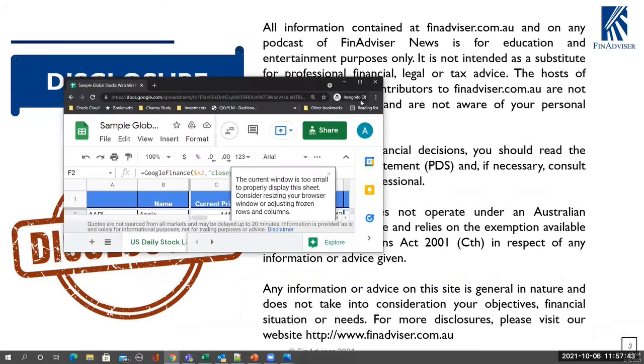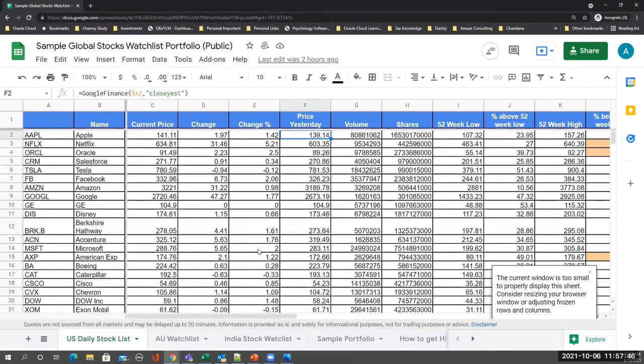Okay, so let's get started. Today we are going to prepare a global stocks watch list and portfolio, just like this sheet that I personally use. In this example, I'm mostly using US-based stocks, but you can select any stocks from any of the markets that Google Finance supports. So we'll also look into the Australian stocks and maybe some other overseas stocks, like Indian stocks, when we create the portfolio. But first, let's get started with a stocks watch list.